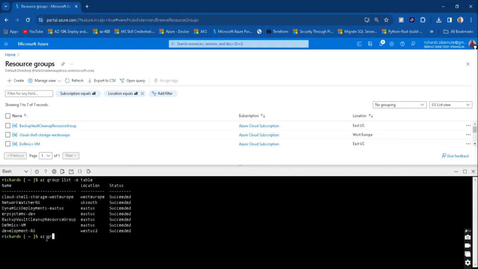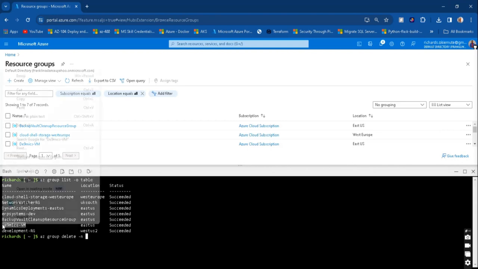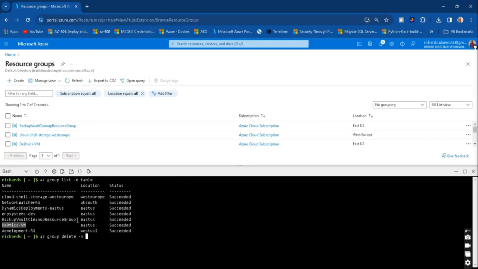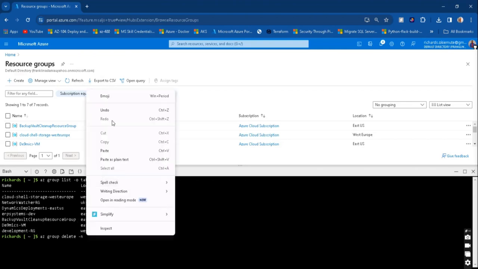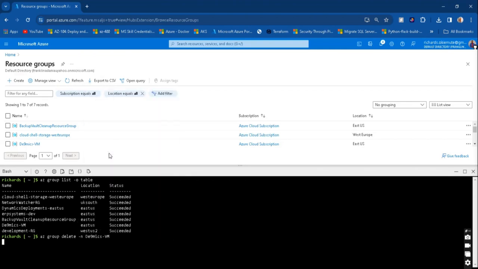So I'm just going to say az group delete. The name of the resource group that I want to delete is Dynamics VM. So I'm just going to paste that. It's going to ask me if I want to delete. Yes, I want to delete it. It's going to take some time to delete this resource group.